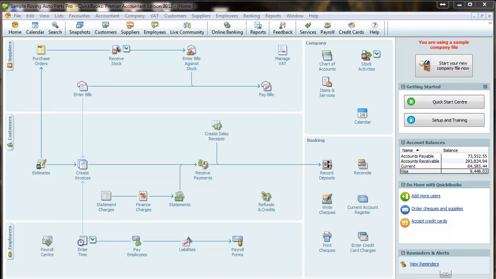Hello, what we're going to do today is show how, within QuickBooks, you can use certain accounts to show how an owner has put his own money into the business and how he can also take that money out at a later date. Okay, first of all, before we do this, we need to set up some accounts.